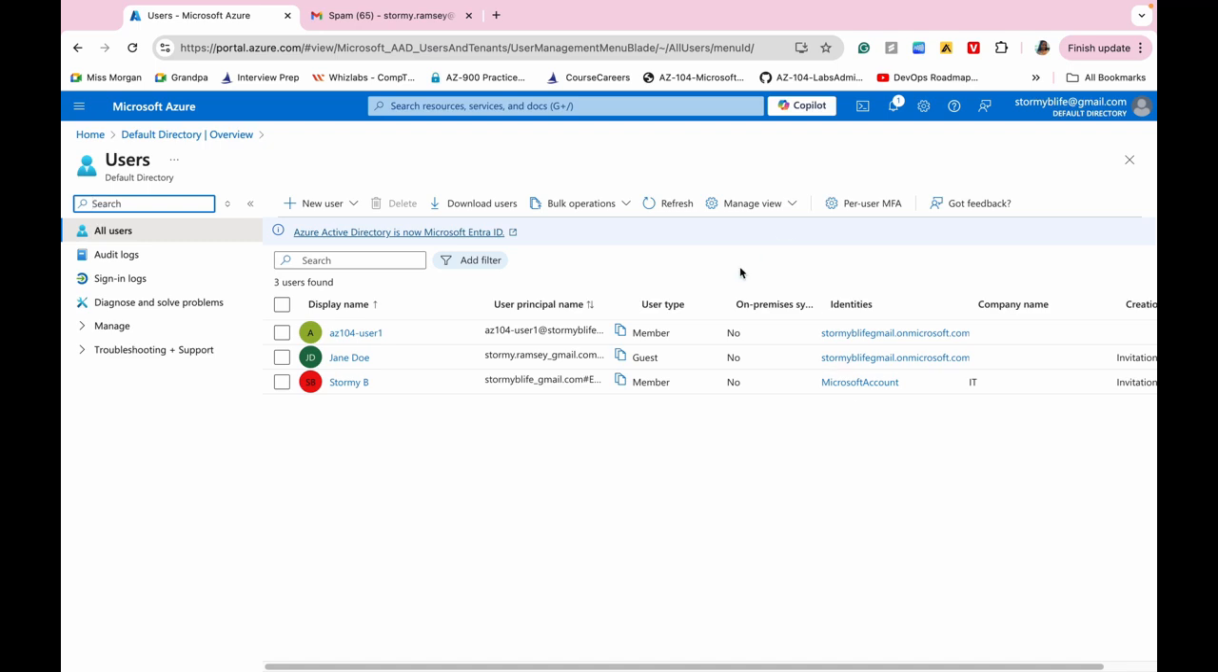As we can see, all three of our users are here. We have myself as a member, a guest, and another member. The external user is listed as the guest, and that particular task is complete. So we went ahead and created an internal user and an external user. The next thing that we're going to do is create groups and add members to those groups.